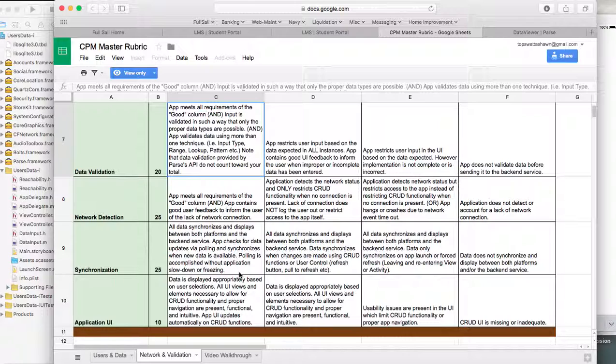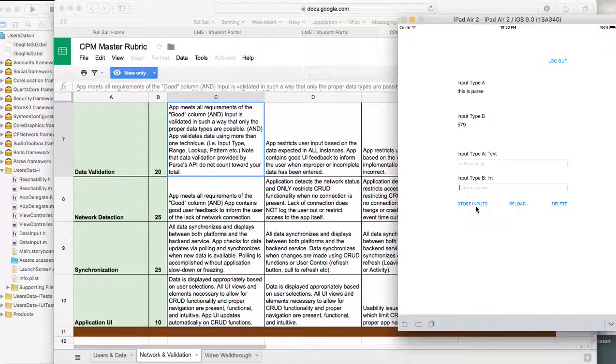Data is displayed appropriately based on user selections. All UI views and elements necessary to allow for CRUD functionality and proper navigation are present, functional and intuitive. App UI updates automatically on CRUD functions. So I showed you it updates as you store, and store is also the same. The store button is the same as your update button, so fulfills both functions intuitively. You can reload, which is download everything from the server. If you have to manually, although it does it automatically. And from last week, this delete button does exactly what you think it does. It deletes it from the server.